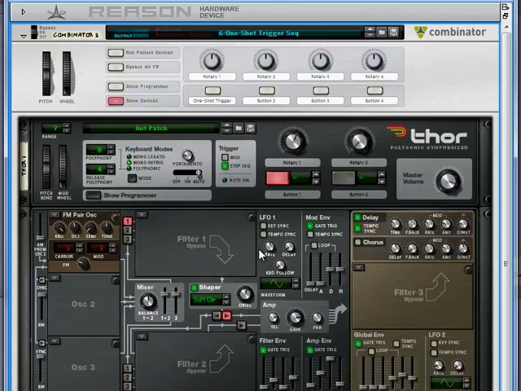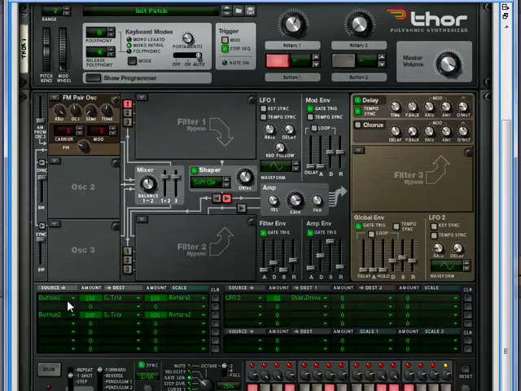Okay, so how do we accomplish that? We start out by mapping the Thor button 1 and button 2 to the step sequencer trigger. So that means by pushing button 1 or button 2, we're going to trigger that step sequence in one-shot mode.